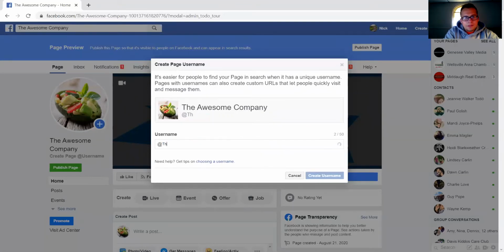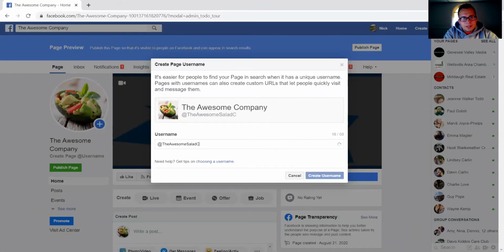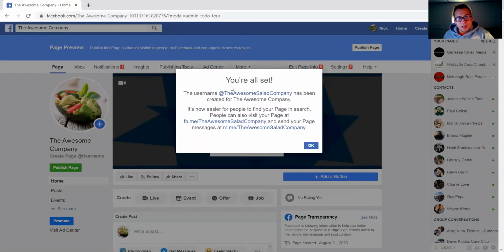So let's try the Awesome Salad Company. Ooh, there we go. That one's still good to use. So you have up to 50 characters. So you can choose 50 letters to create your username. Sometimes names are already going to be taken, so you kind of have to get creative. So we're a salad company, so I just added salads into the awesome company, and it let us do that. So now the username at the awesome salad company has been created for the awesome company.